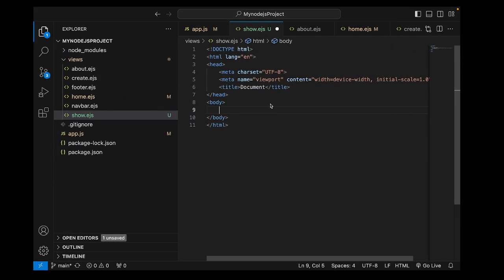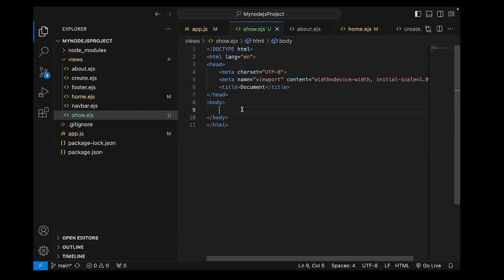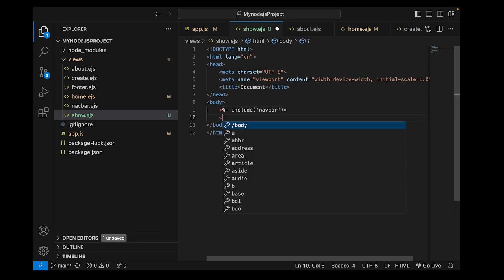Here in the show page also we need a navigation bar and the footer. So let's import the navigation and the footer first. This is a simple piece of code to import, since we have already made the navigation bar and the footer. We will use the same navigation bar and footer in all the pages of our application. So let's import it. Include navbar, and we are also going to need the footer.